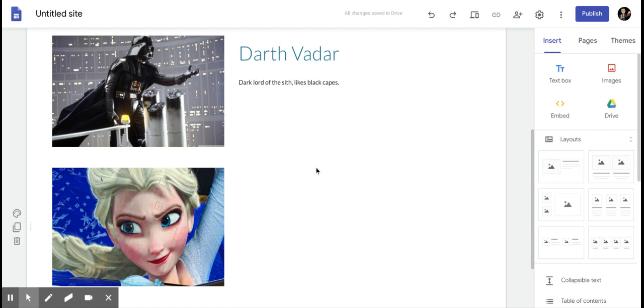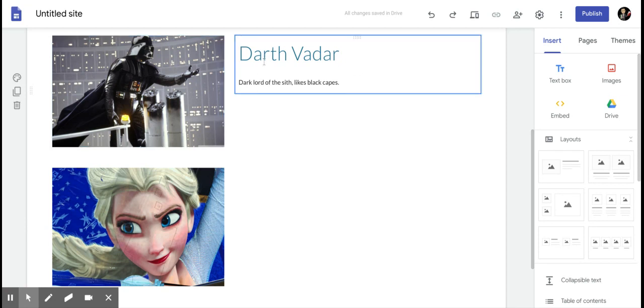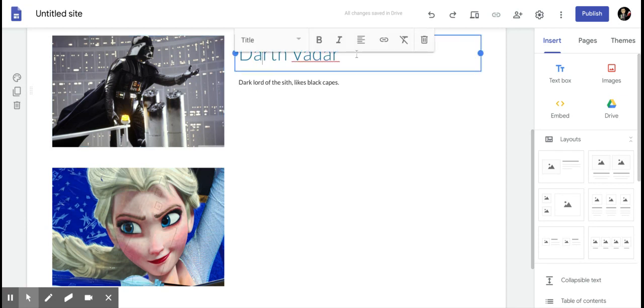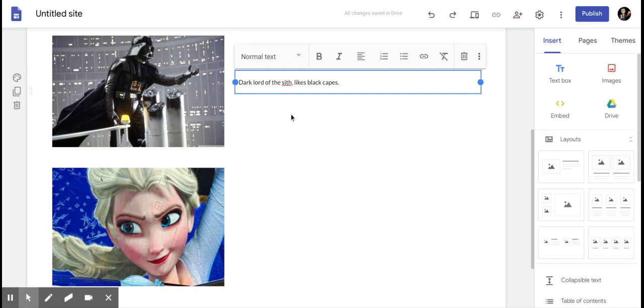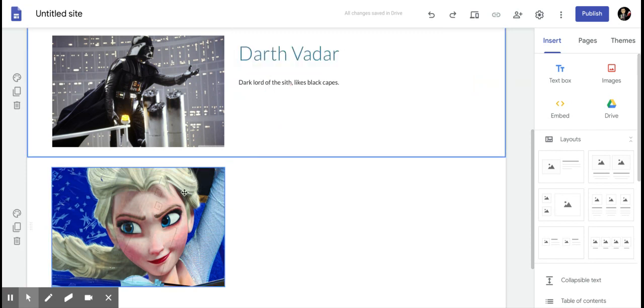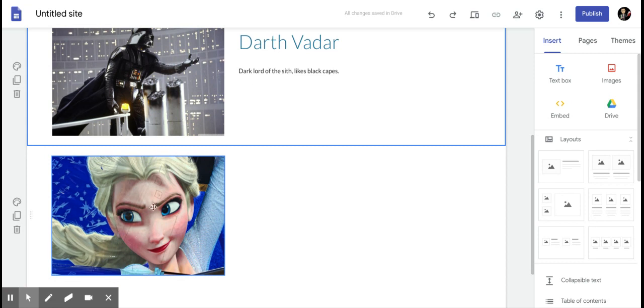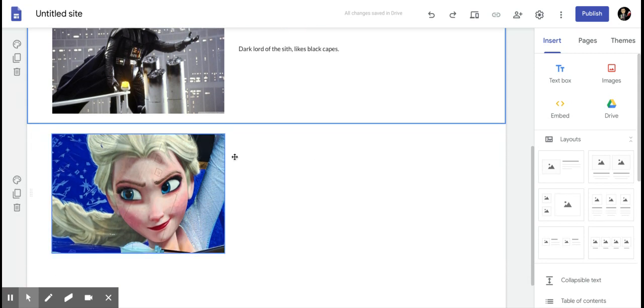So in this video, I just want to compare using the layout inserting against creating your own. So Darth Vader at the top here was created using this layout button, where it put a large placeholder, a text box that is set to title, and then straight underneath it, it put a text box set to normal text. Now, I created my own in the last video where I created an image of Elsa here, and I now will need to put some text boxes to mirror it.